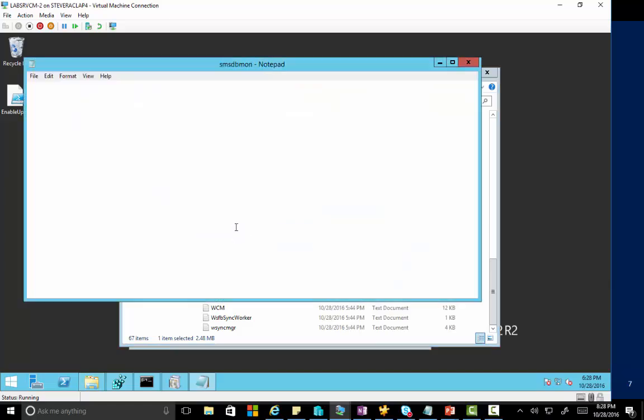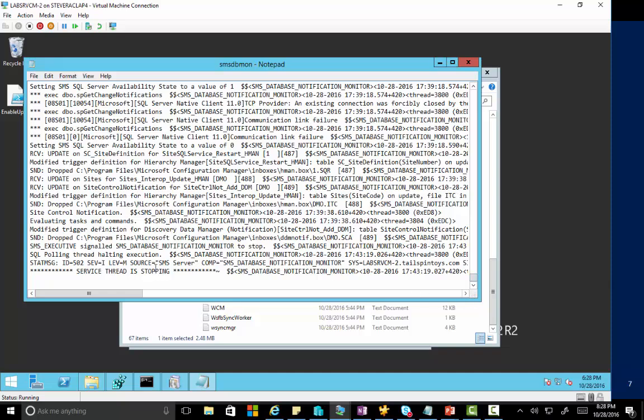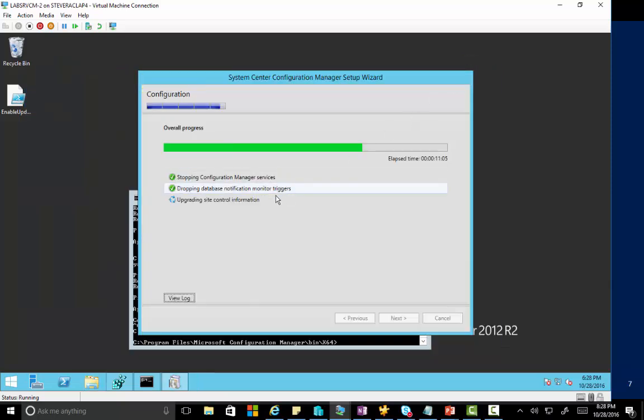All right here. And if we scroll down to the bottom, we'll see that it's actually dropping some DMO files and so forth. Right, so right here on site control notification, so on. Right, so it's continuing. Okay, and then upgrading site control information, and we'll just let it go for a minute, and I'll come back. All right, and so that's pretty much it.